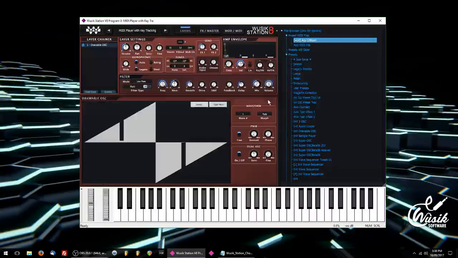It's a pretty neat new option. Another thing I was talking about, you can now have a few extra options when you right click on the layer here. This also works with Wusik 8000.